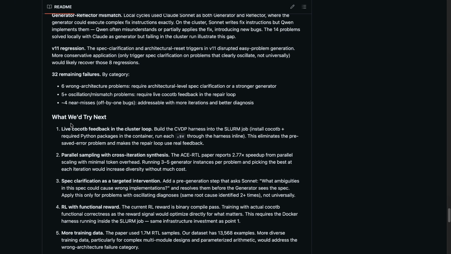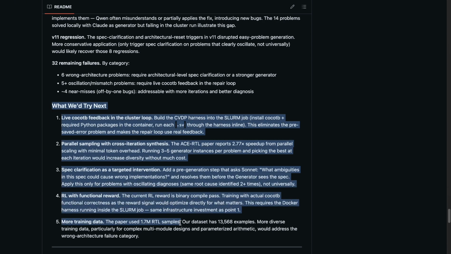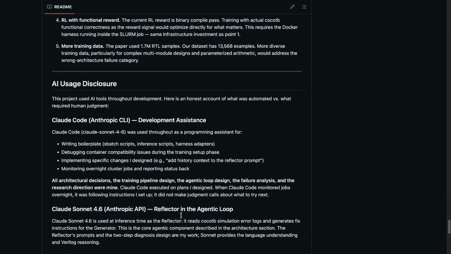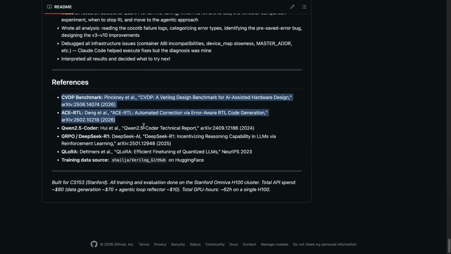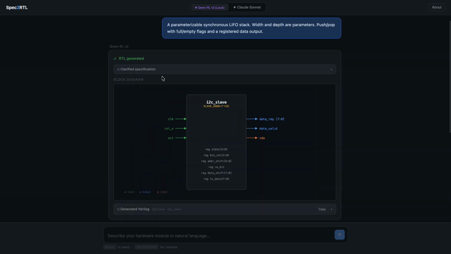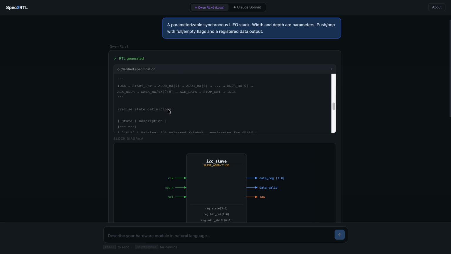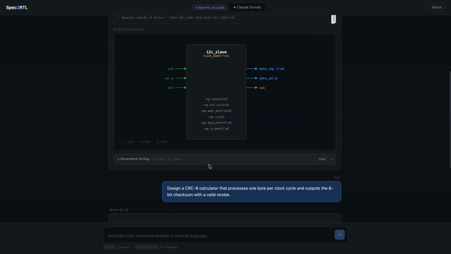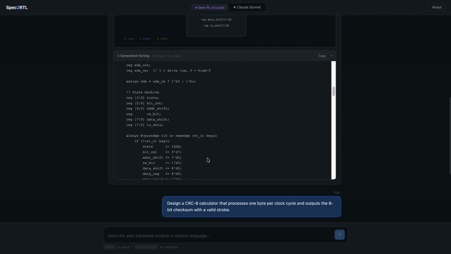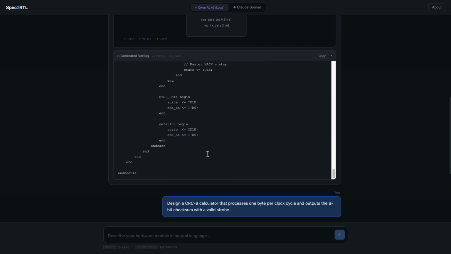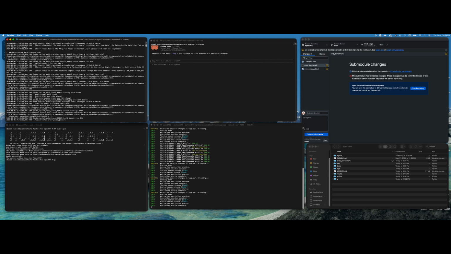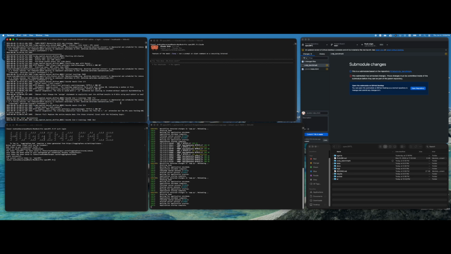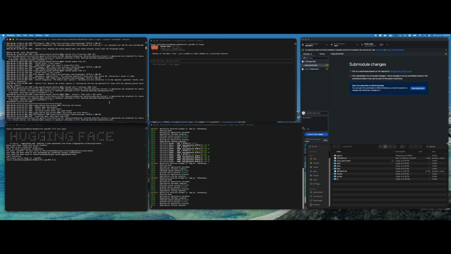I added 3 key improvements in version 11. A spec clarification step where Sonnet rewrites the spec as explicit implementation requirements before generation. Error categorization, so the repair prompt is specialized for timing bugs versus FSM bugs versus arithmetic bugs. And an architectural reset trigger if the model keeps making the same mistake. The final result is that I was able to get a 59% pass rate on the CVDP CID003 benchmark, beating Claude Sonnet standalone at 55%. A specialized fine-tuned open source model beating a frontier closed source model at this specific task.